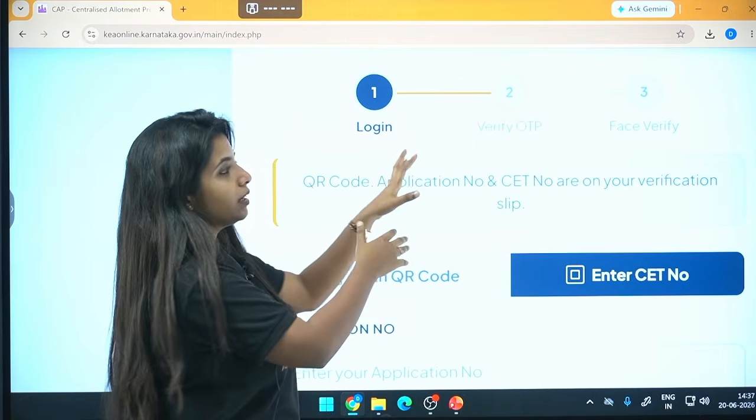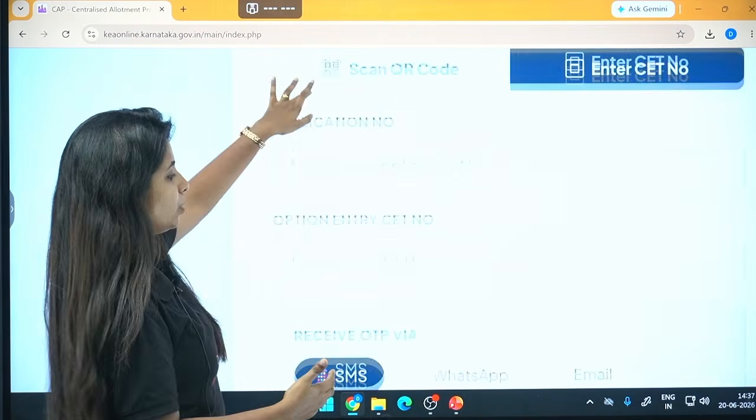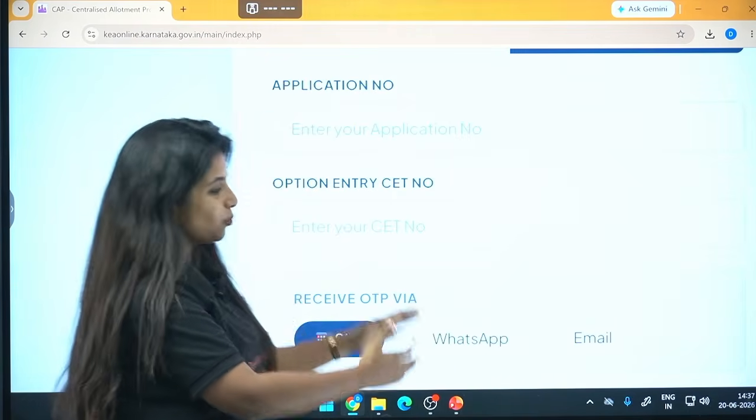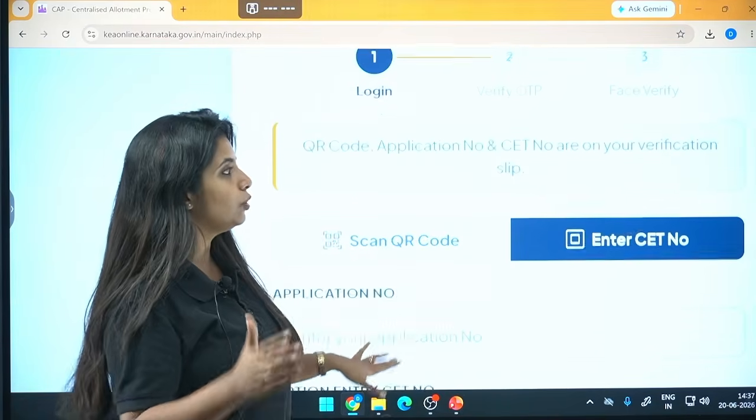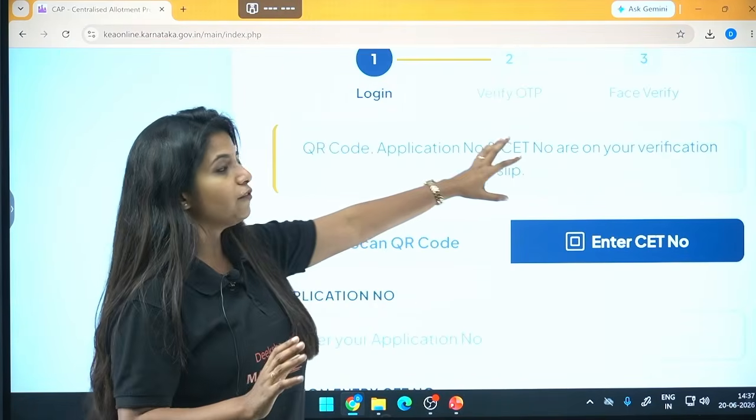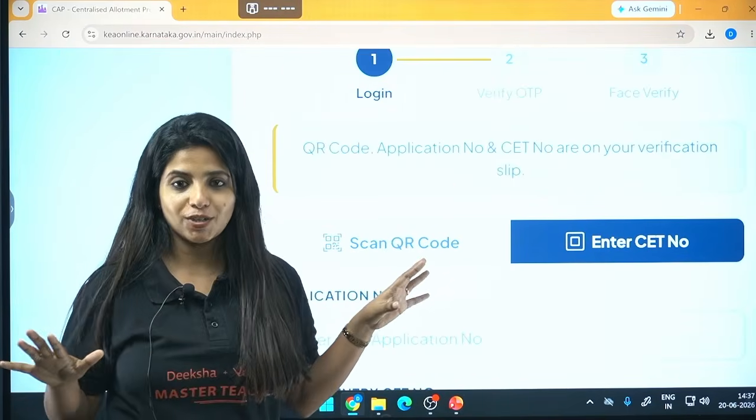Once you log in, you're going to get an OTP. The OTP can be via SMS or WhatsApp or email, whichever is suitable for you. You can just click on that, and further there will be a face verification, and that's all.